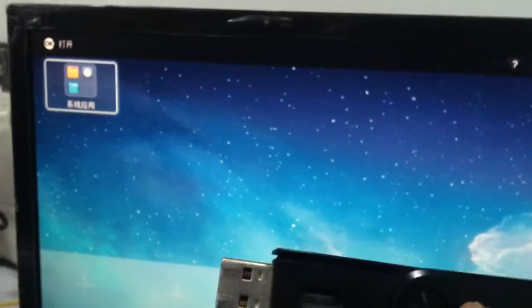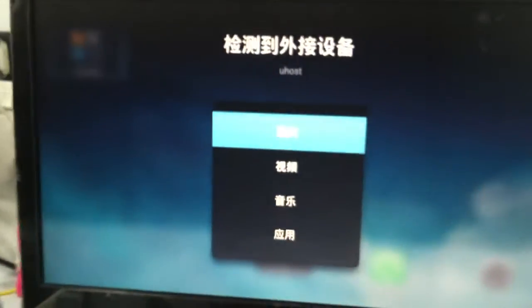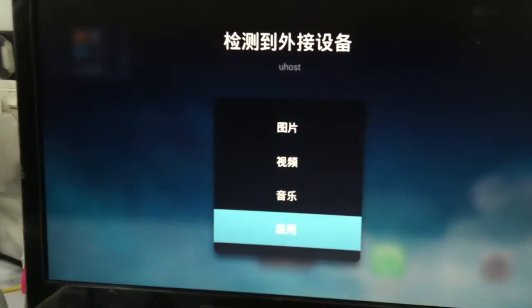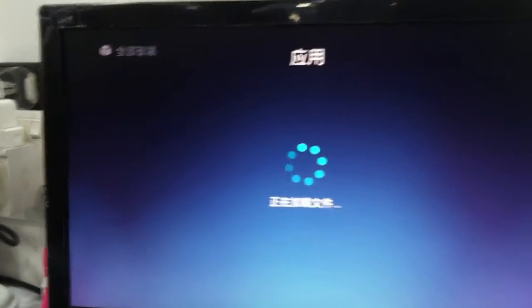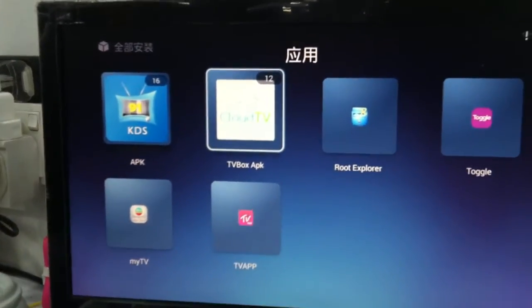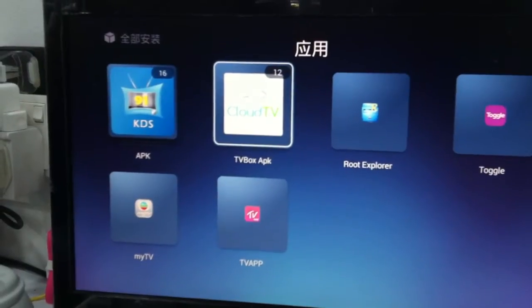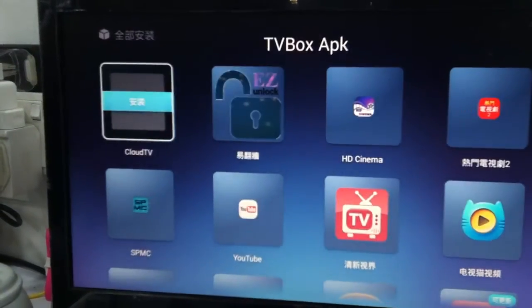Now I connect my pen drive to my D2. When you see your connections, go for the last one. A few minutes. Go to the folder. I already have it ready for all the installations.